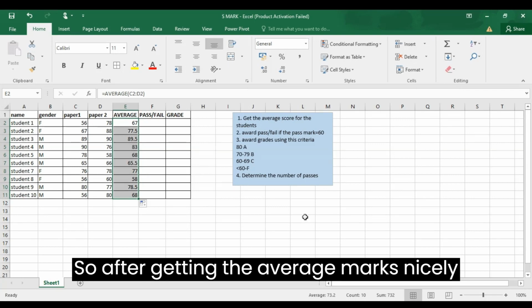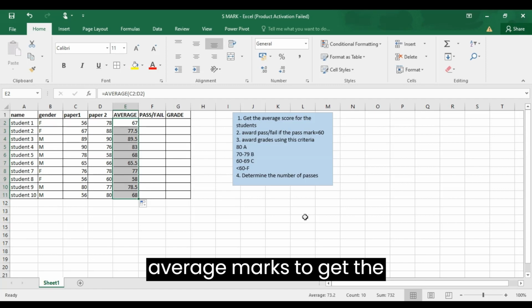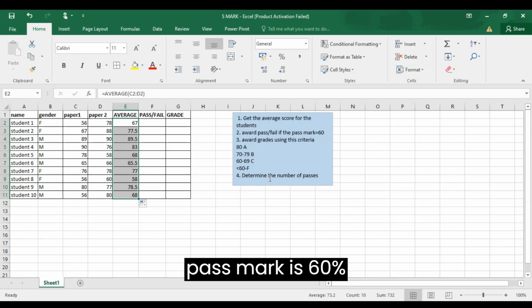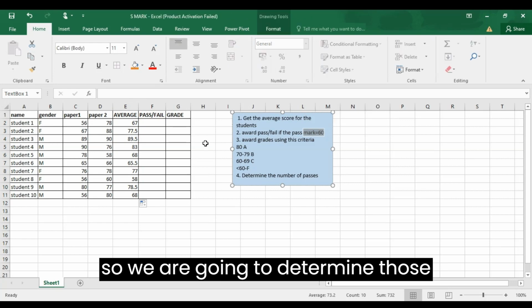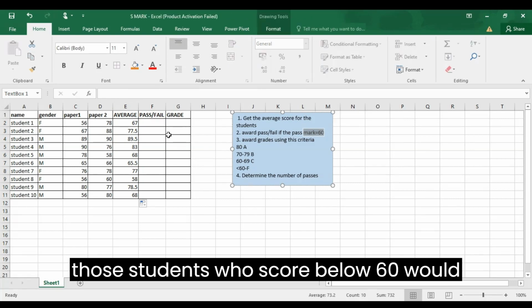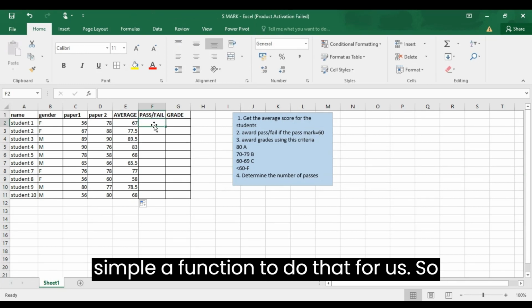So after getting the average marks nicely as this, we are going to use those average marks to assign a grade of pass or fail to each student. Remember our pass mark is 60%. So we are going to determine those students above 60 would have passed and those students who score below 60 would have failed. So we are going to use a simple if function to do that for us.